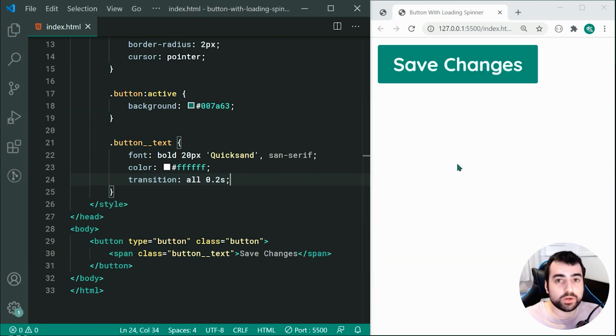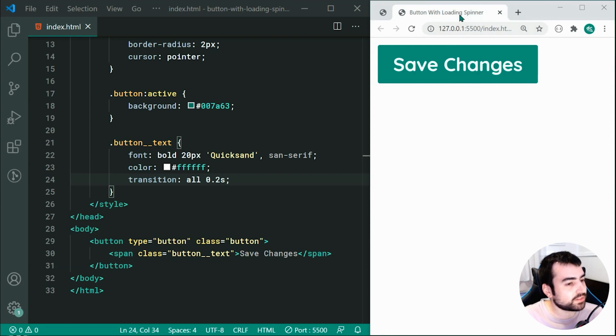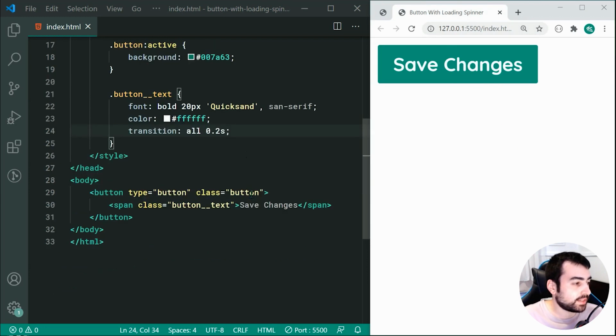Okay, so now let's move on to of course creating that loading spinner and of course that loading state in general. Okay, so the first thing to modify here is going to be the text. As we can see in the previous example, the text is going to fade away and of course fade back in when moving to and from that loading state. Okay, so let's go inside here and we're going to add a class right here.